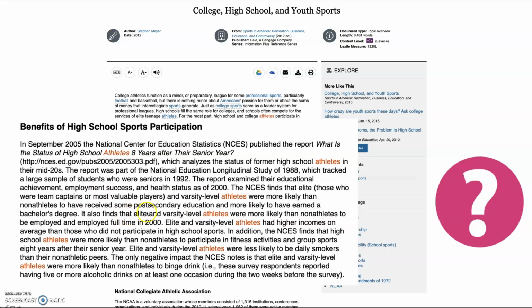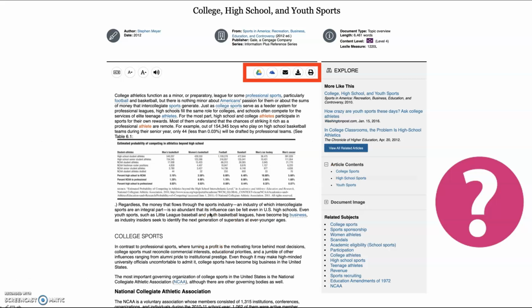It says here, it also finds that elite and varsity level athletes are more likely than non-athletes to be employed. So maybe my claim is that it doesn't matter what their grades are, sports is good. We shouldn't have that requirement. And my warrant is, in fact, if our goal as educators is to make good people, we have athletes that are more employable. So you're looking for nuggets of facts that you can use. Yes, I'm going to use this entire article as part of my works cited, but I'm really going to only use that nugget that I found over here in high school sports.